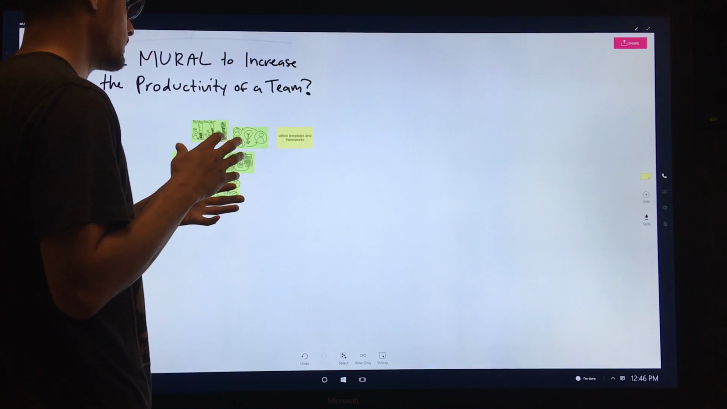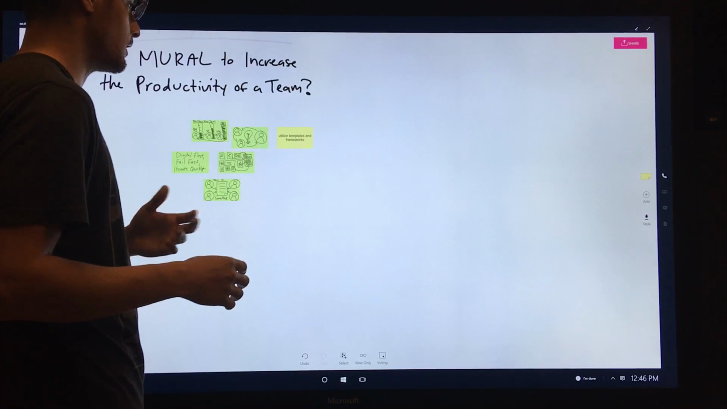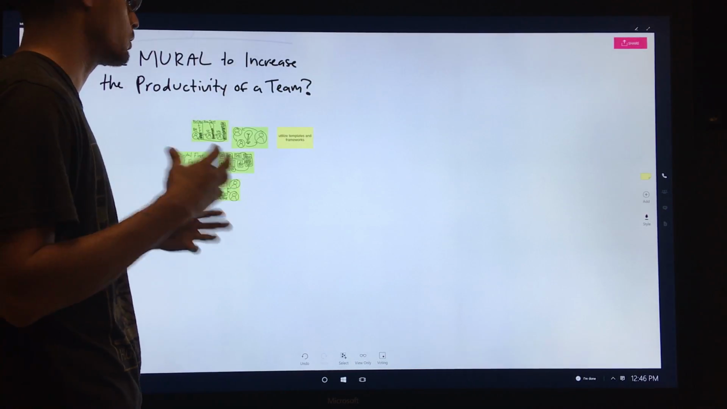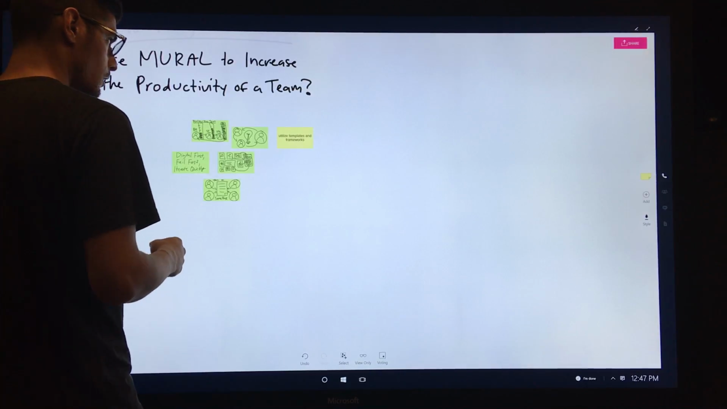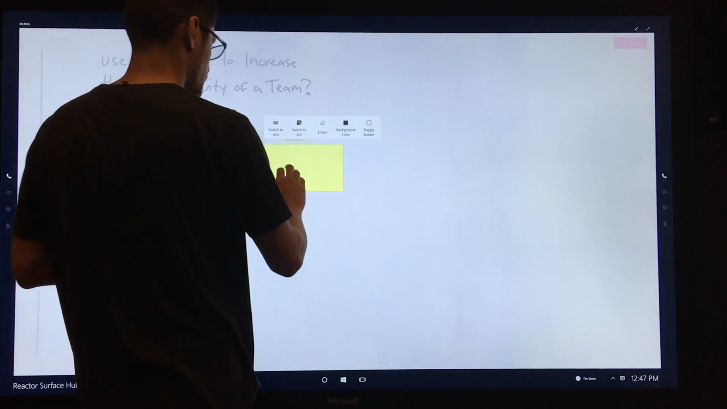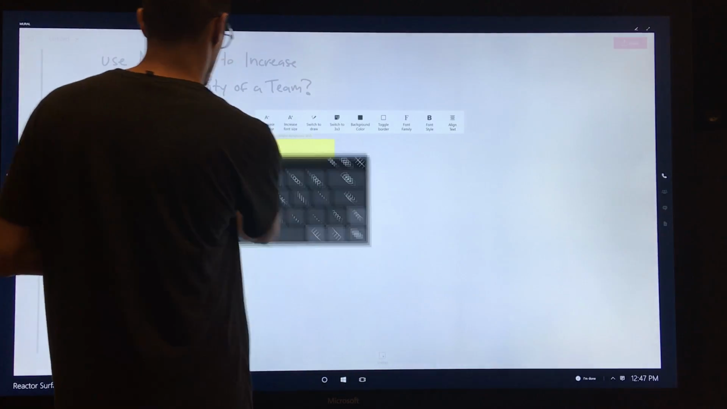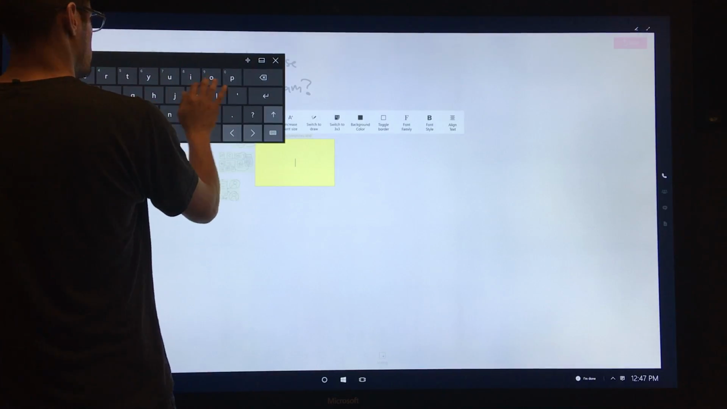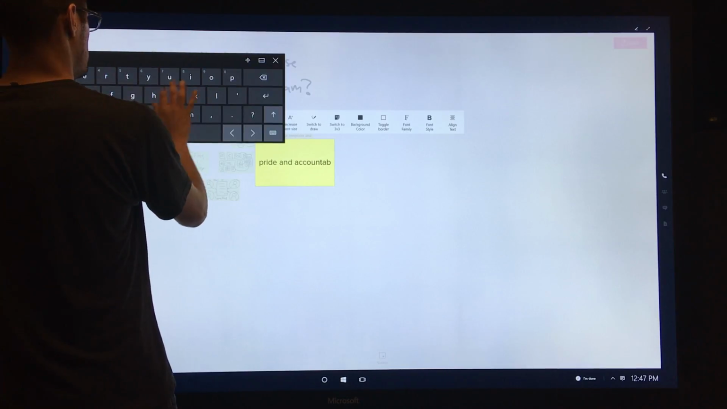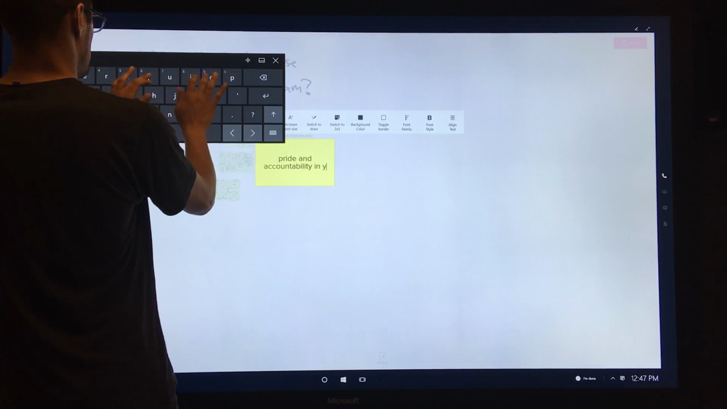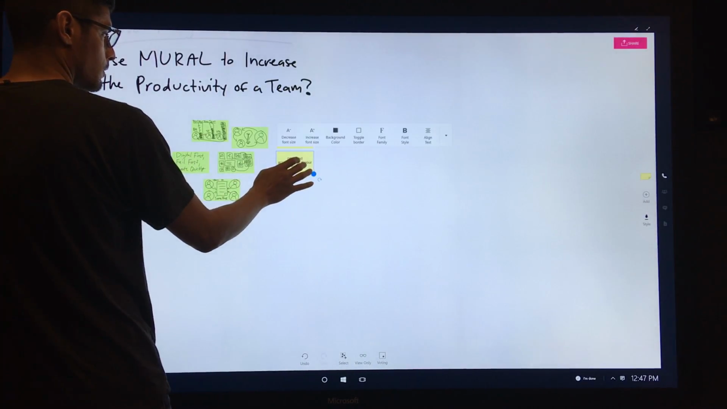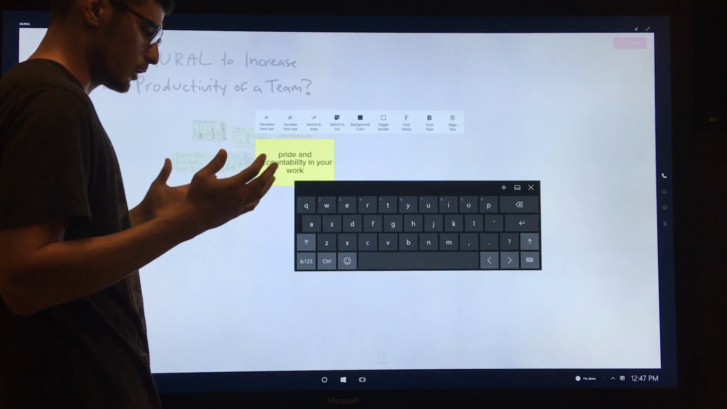So this also can help take out unnecessary steps in the design process, and also help with quick iterations. Okay, let's add some more here. How about pride and accountability in your work.